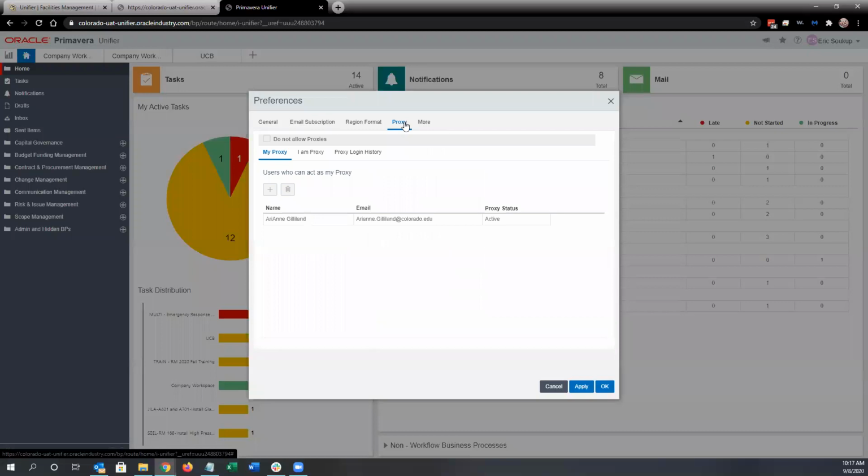Next, I'm going to go to the proxy tab. So what's a proxy? A proxy allows you to act on someone else's behalf in Unifier. That also includes getting their emails, which we've definitely seen. That's another thing you can do when you set up your Outlook rules. If you want all of those proxy emails to go to a separate folder, you can do that as well. I think we sent out an email on that previously, but feel free to email us if you want instructions on setting that up at all.